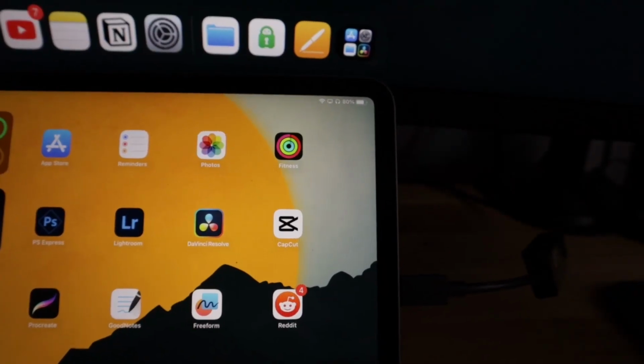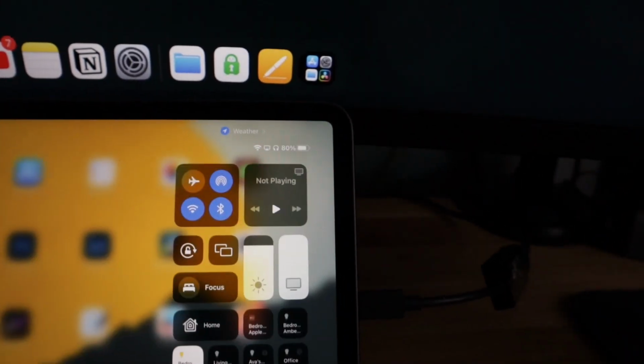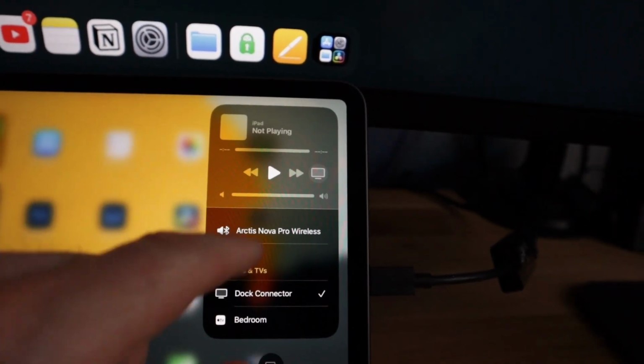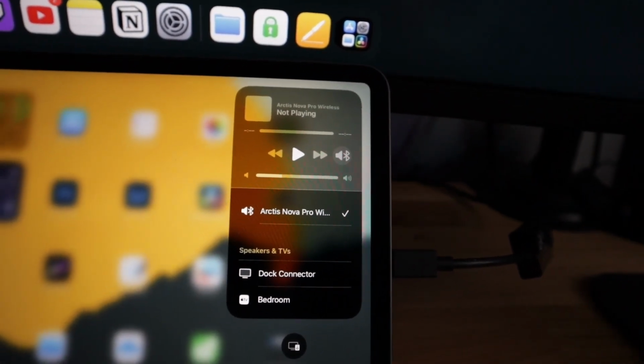But how you can do this is you open Control Center, dragging down on the top right of your display, tap the AirPlay icon in the top right corner, and it will open that AirPlay audio menu.